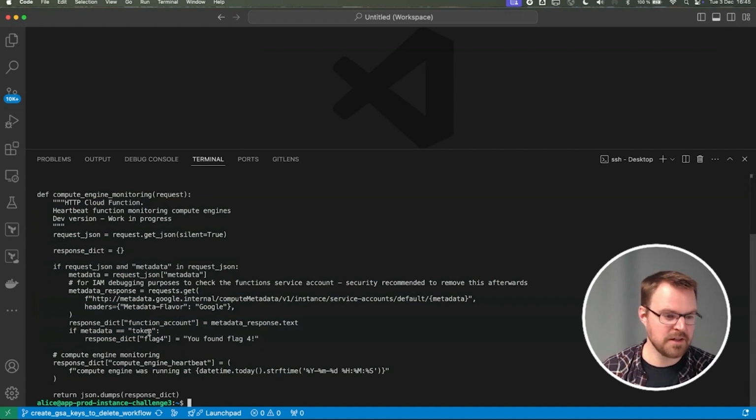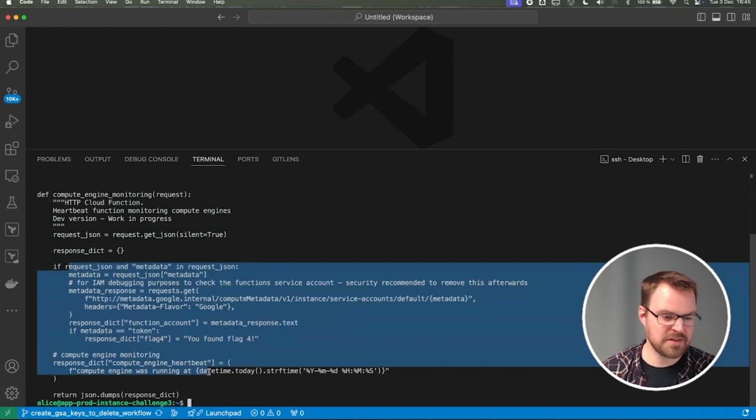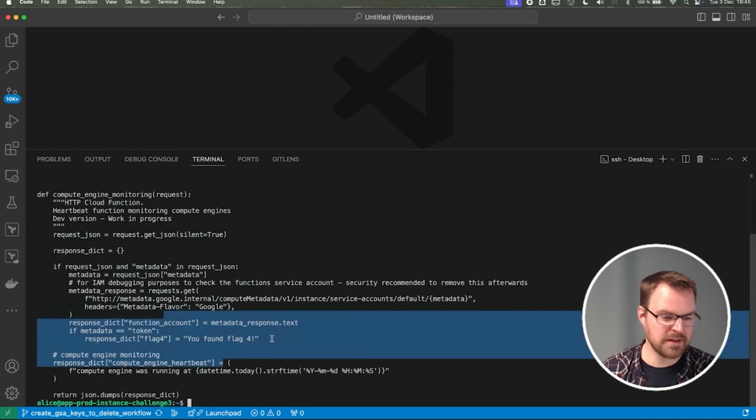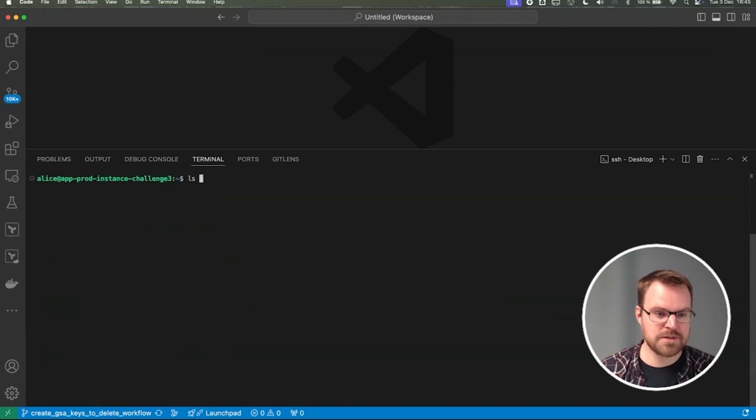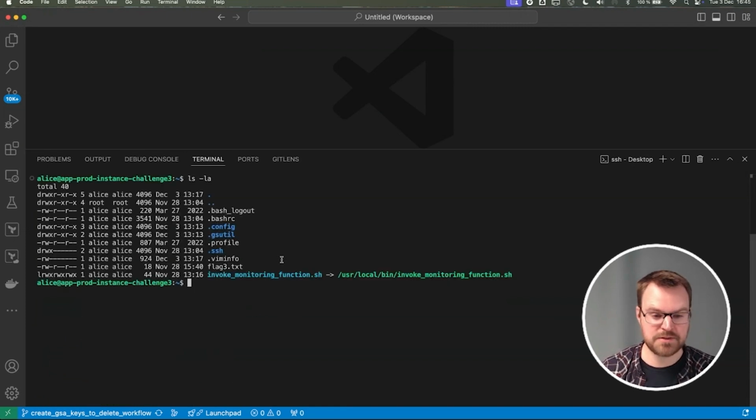Now in here, you can see that there are a couple of references to the actual content and also the flag itself, but also that if you make a request to the cloud function and you specify the token in the metadata parameter, you get a specific response. So this is a good clue for us to work with. Now, if we also look at the files listed on the compute engine itself, we also see one here, which is a bash script.